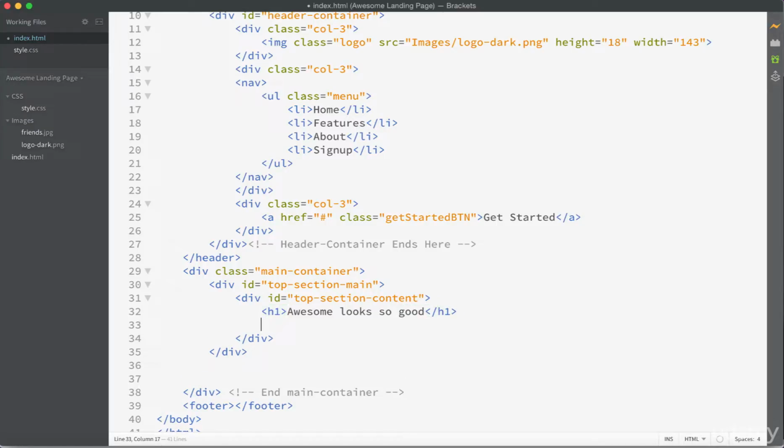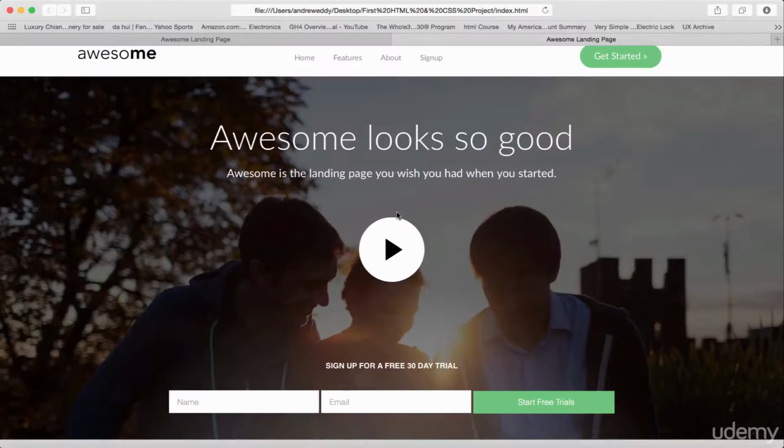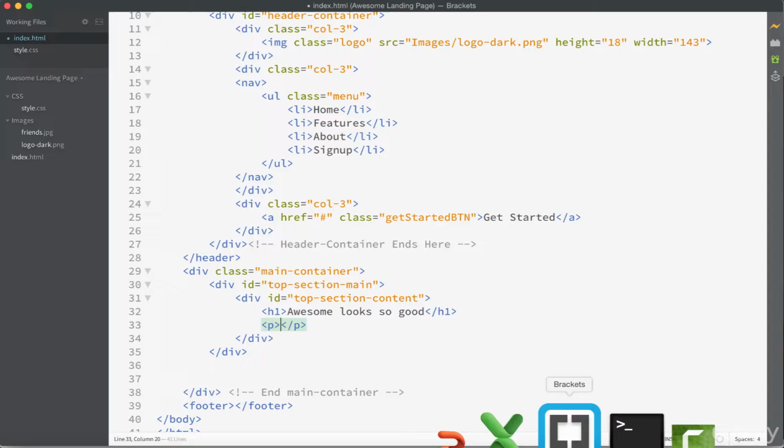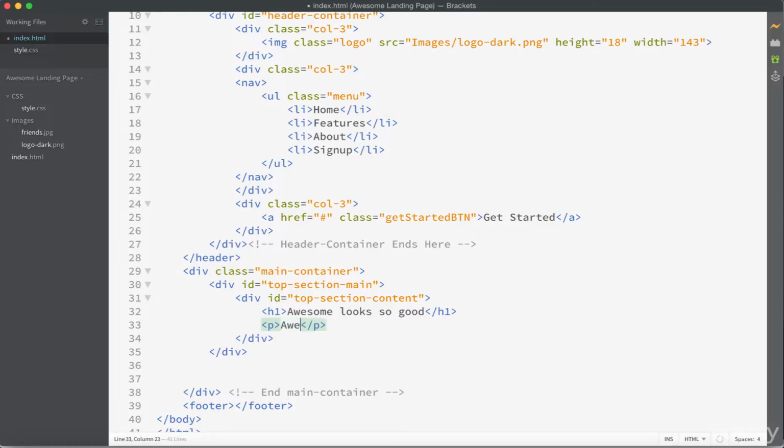Let's go ahead and then add the P tag as well. And I believe that said, let's take a look really. Awesome is the landing page. All right, let's go ahead and add that as well. So Awesome is the landing page you wish you had when you started. And of course, guys, if you want to customize all of this stuff to look like your own business or whatever you're trying to showcase, go ahead and remember to put your own stuff in.